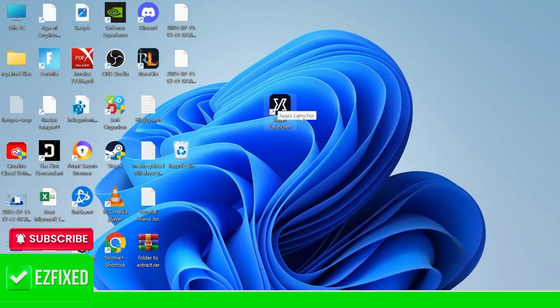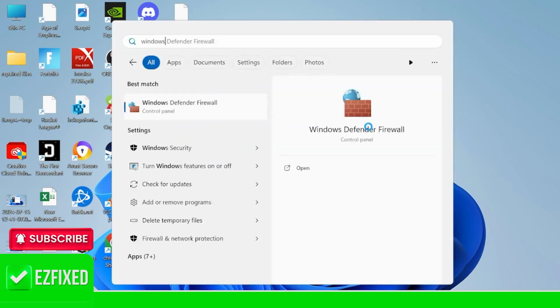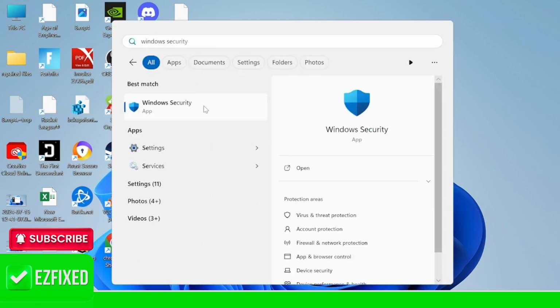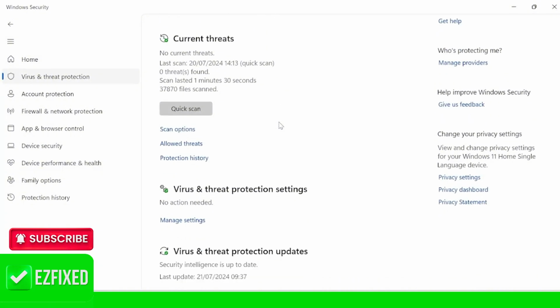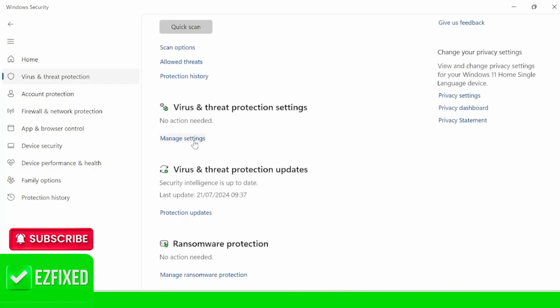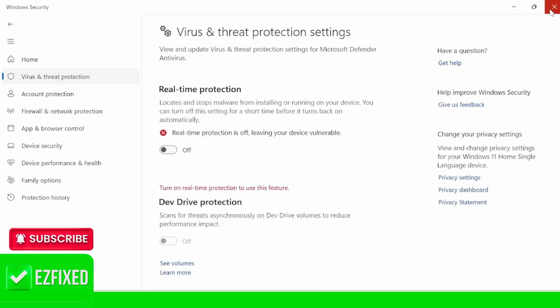Now, this doesn't always fix the issue, so if that's still not working, what you need to do is head over to your Start menu and search for Windows Security. And then just tap on this Windows Security icon here. And we need to come inside of Virus and Threat Protection, come down to Virus and Threat Protection Settings and click Manage Settings. And then we're going to disable this real-time protection by toggling this off. And we can then close out of this window.